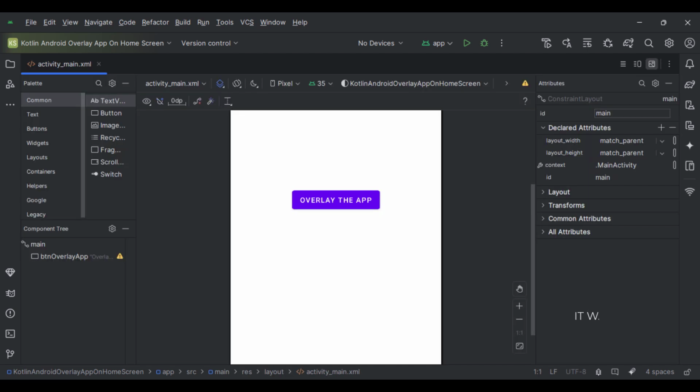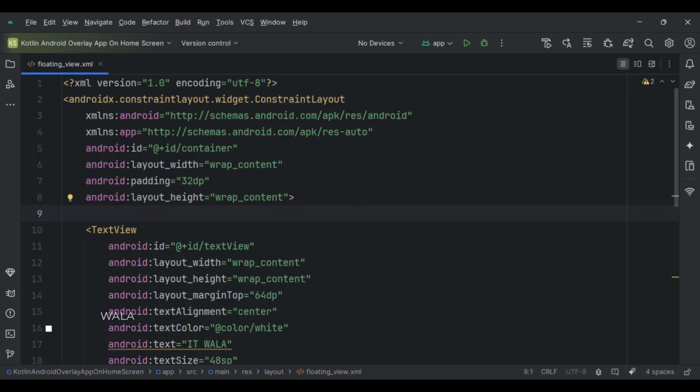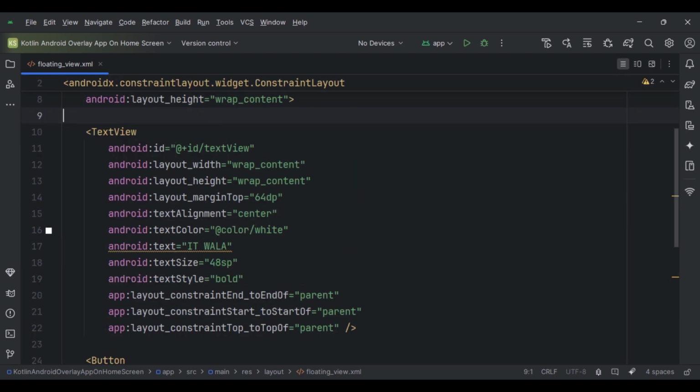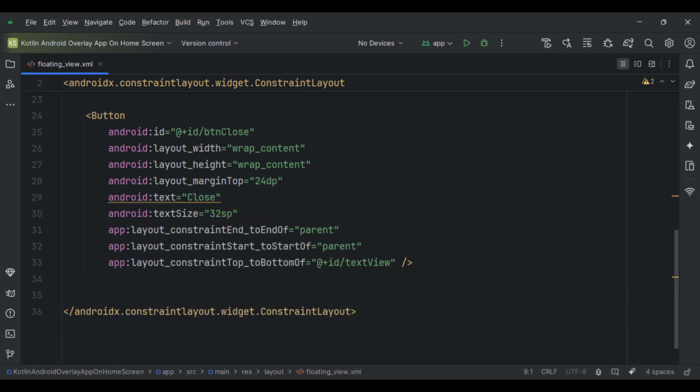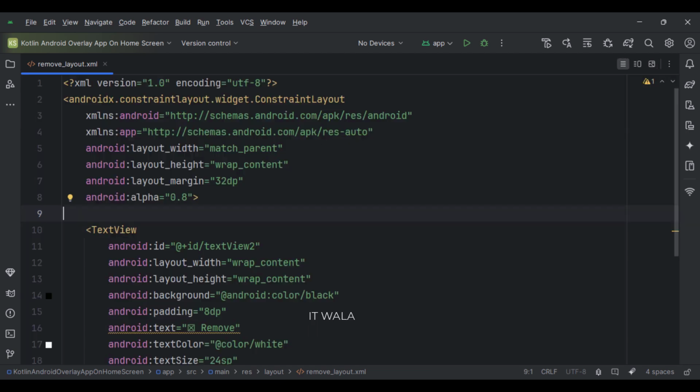In the activity_main.xml file, we have a button called Overlay the App. In the floating_view.xml file, we have a text view and a close button under it. This is the code. In the remove_layout.xml file, we have a text view where the remove word is written. This is the code.